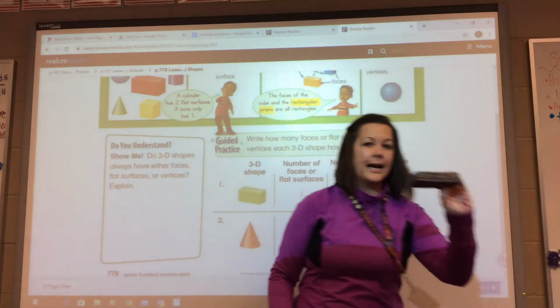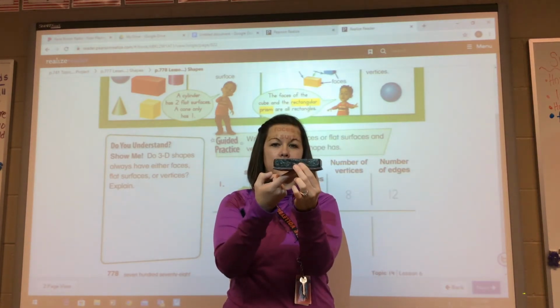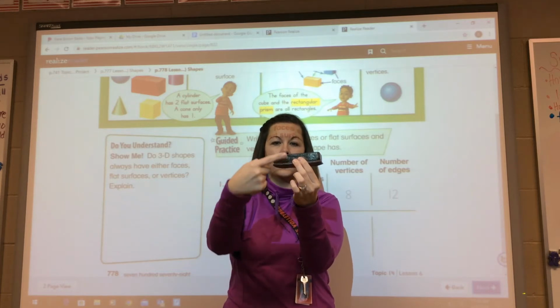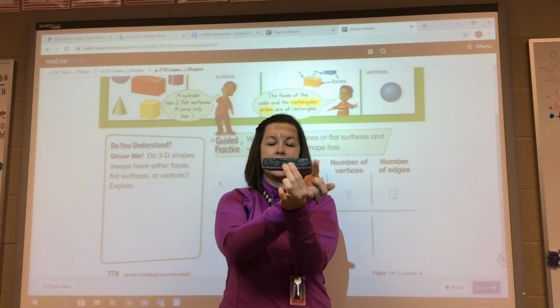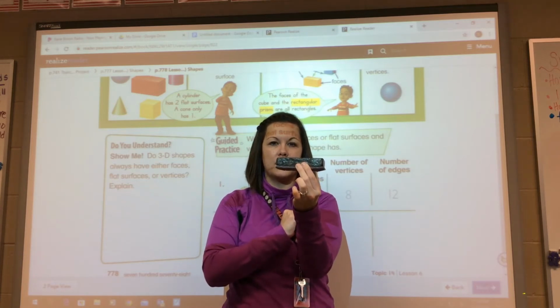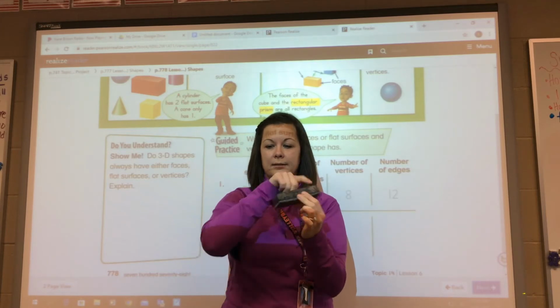So like, again, I could use my eraser. Top and bottom, 1, 2, they're flat. Front and back, 3, 4, they're flat. 5, 6 on my sides. Okay, so you can pause the video, find one, and count if you can.